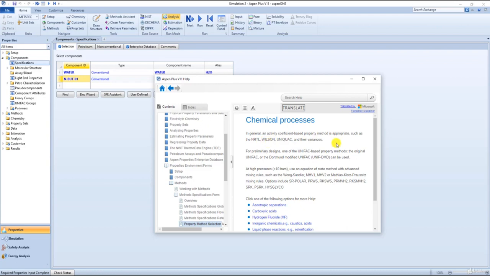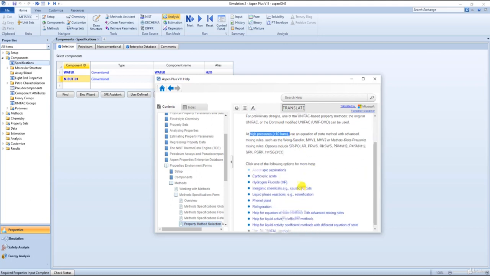As you can see here, Aspen Plus Property Method Wizard recommends the Activity Coefficient Based Method for a general chemical process with a pressure less than or equal to 10 bar, and recommends the Equation of State method with advanced mixing rules for a pressure greater than 10 bars. Now, as said earlier, some specialty chemical processes are also pinpointed as subcategories of chemical processes, such as azeotropic separations and carboxylic acids, listed here below the recommended property methods.